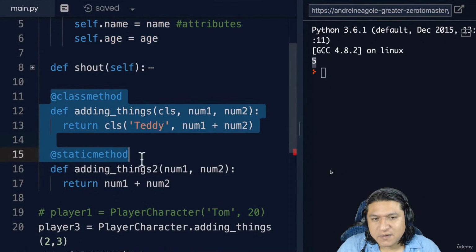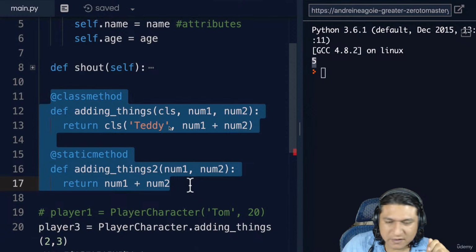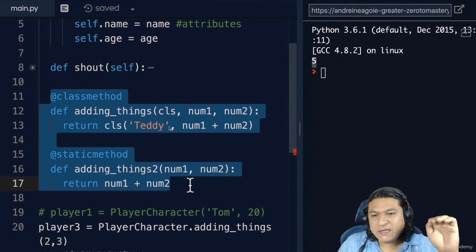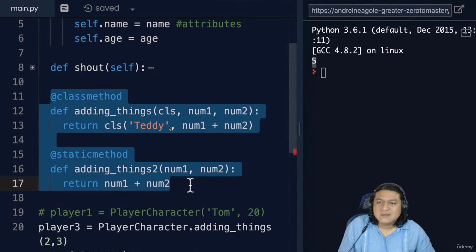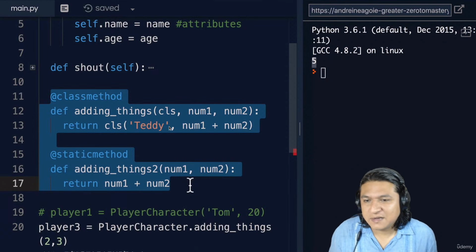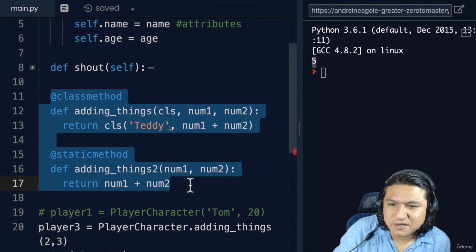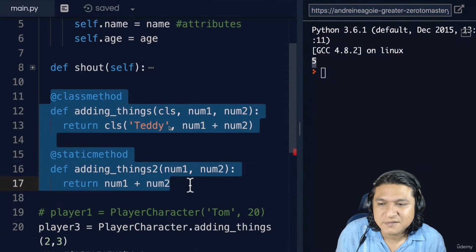Okay. Now, that's important, and I didn't take that into consideration. So, static methods are methods linked to the class, but they don't have access to attributes on the class. And a class method does. A class method is going to allow you to have access to the CLS keyword and all the attributes linked to the actual class. Okay.